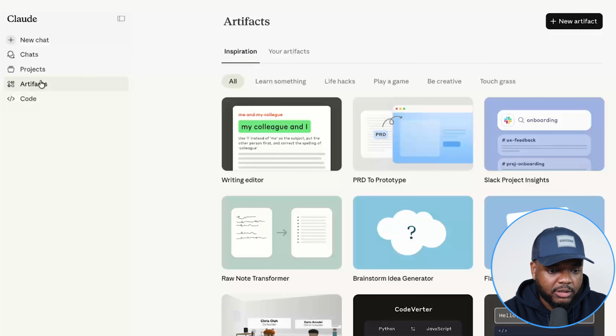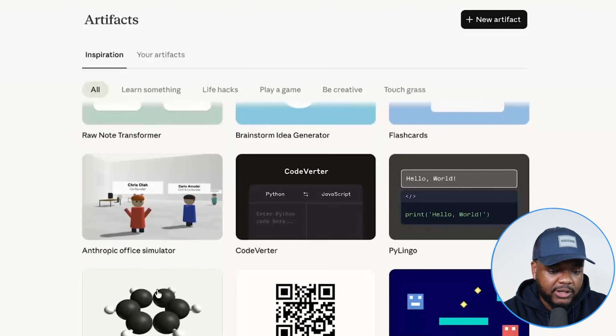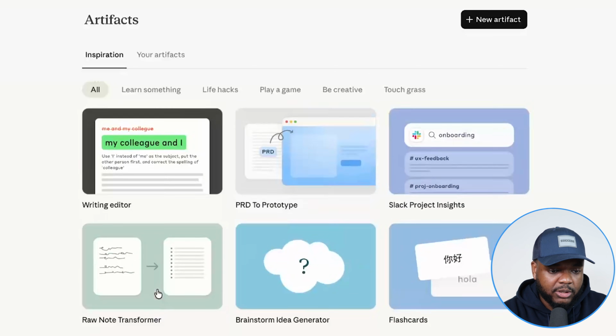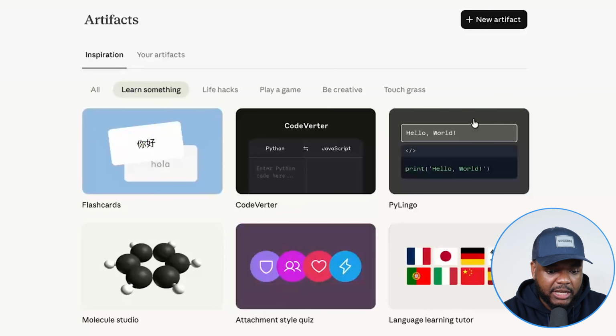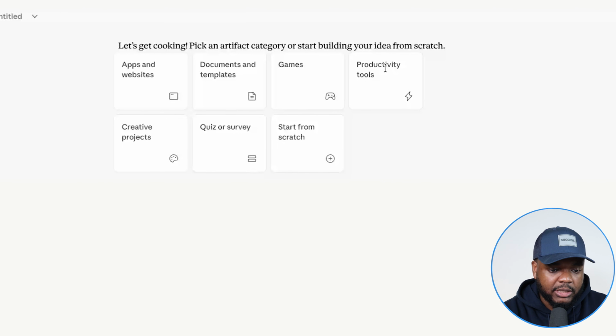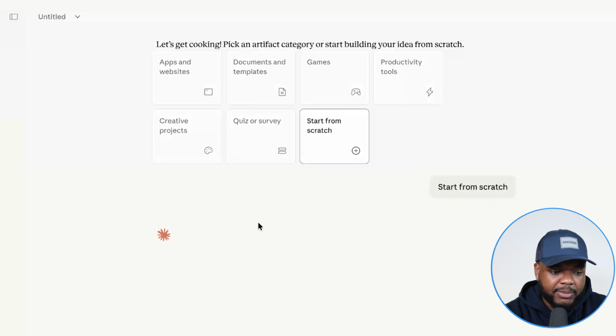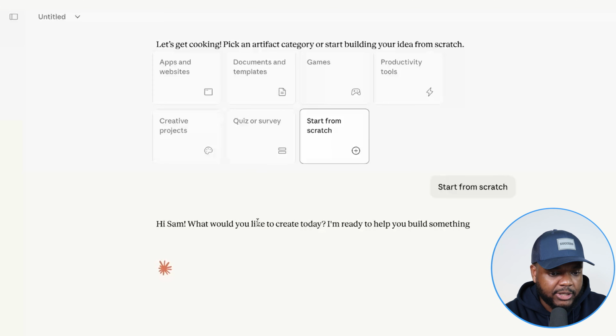If we go into artifacts, this is where Claude really stands out because you're able to do really interactive things with it. As you can see, all of these different things on the screen were built using Claude. So if you want to learn something, you're going to be able to use any one of these different artifacts. They're basically web applications. If you want to play a game, there's also all of these different games that were built on Claude. So if you wanted to use any one of these different artifacts, you can do so. Or if you wanted to make your own artifact, you could just click on this. And then it's going to take you through some different options when it comes to getting started with your artifact. But we're going to come back to this as we move forward in this video. So that's something else you can do.